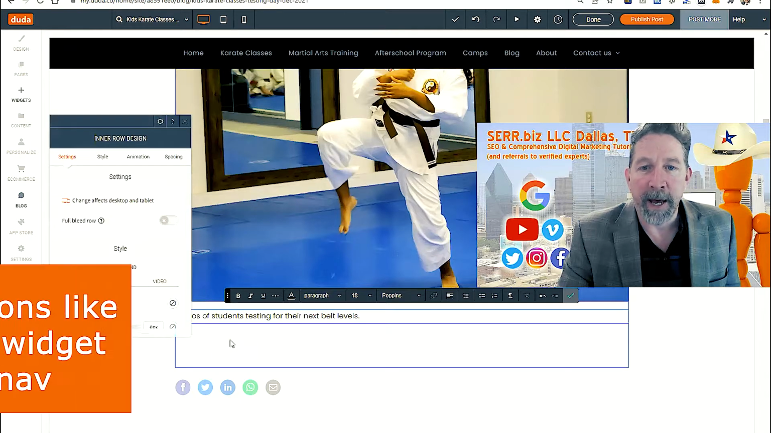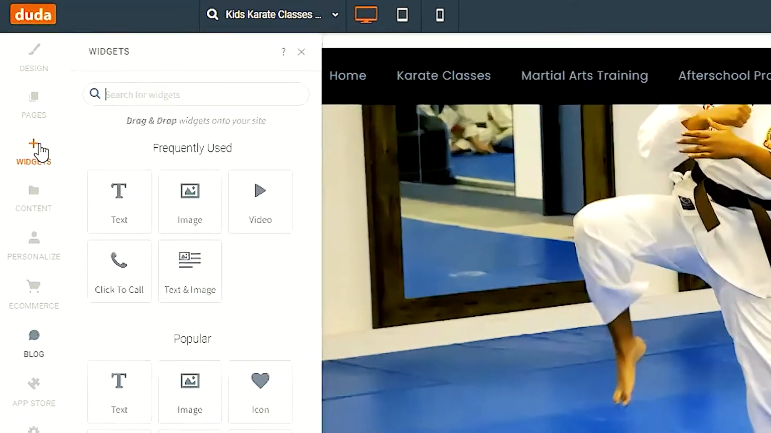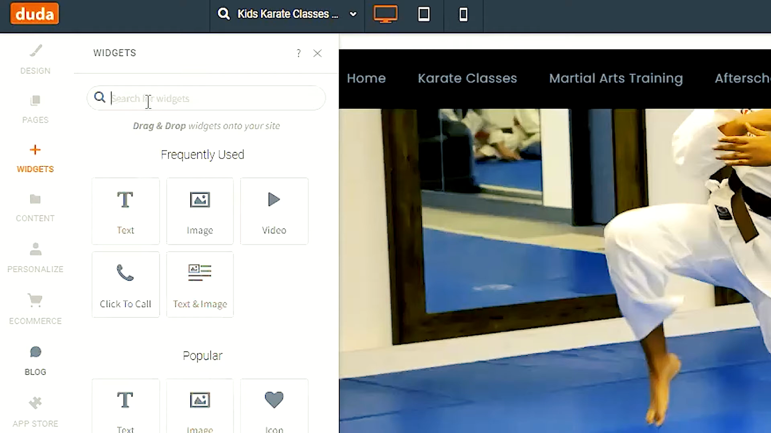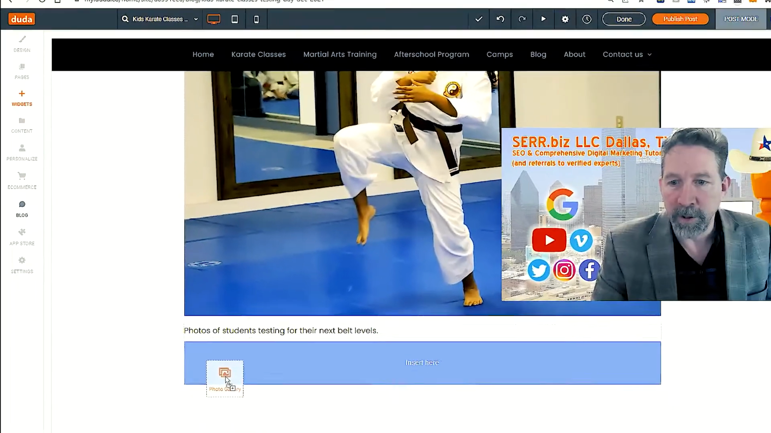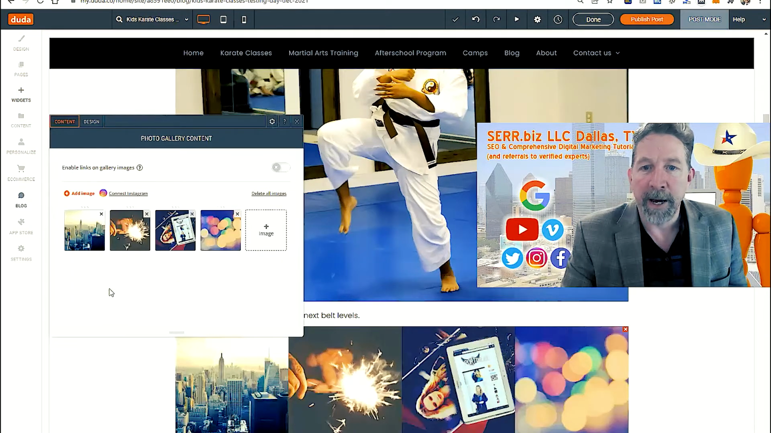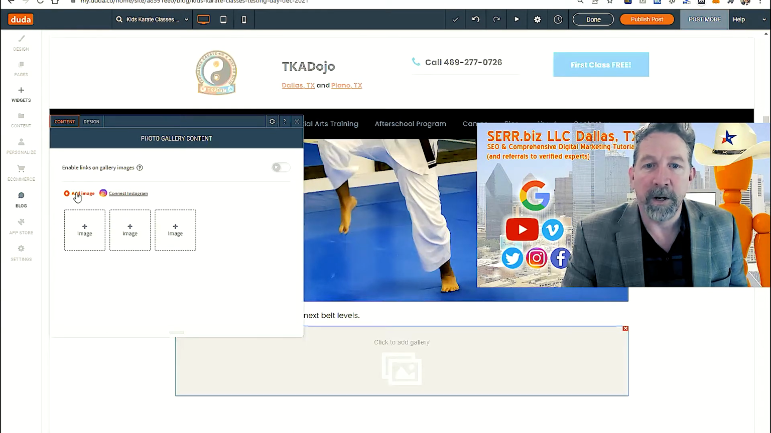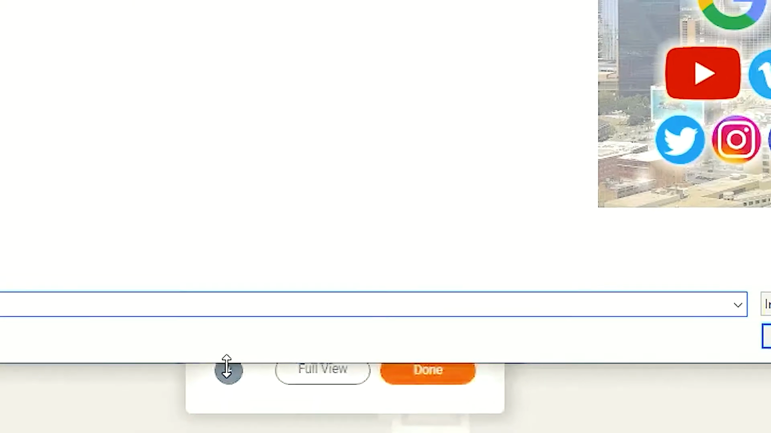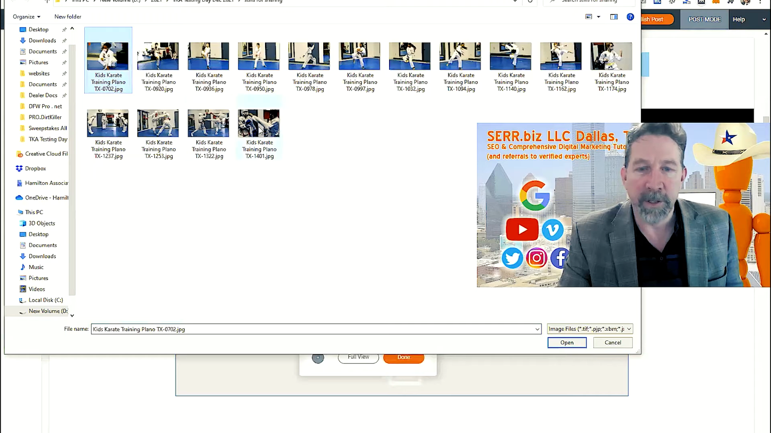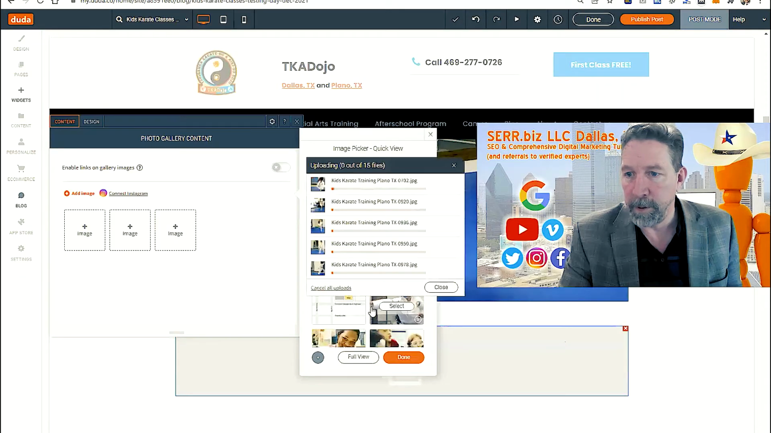So now I want to add a gallery, and I click down in this space where I want it to be. I'm going to say widgets, and just do a quick search, photo gallery, and I'm going to just drag and drop to where I want it to be. And now I get to add images. First, let me just delete all the ones that I don't want. Those are defaults. Now I'm going to go back to my folder, and I have to click the plus sign down here because I haven't added all of the images yet. Now I'm just going to select all of them and upload. And it takes a minute.